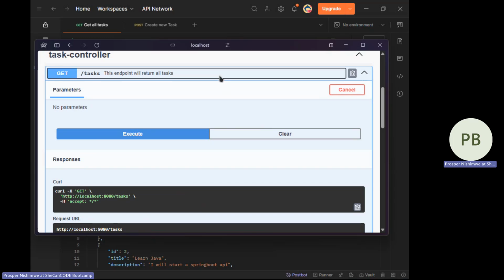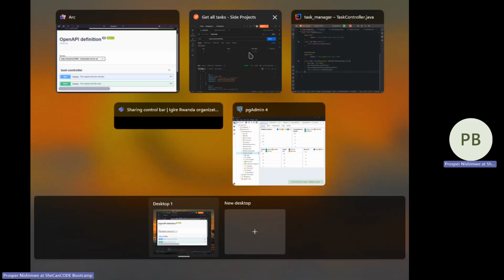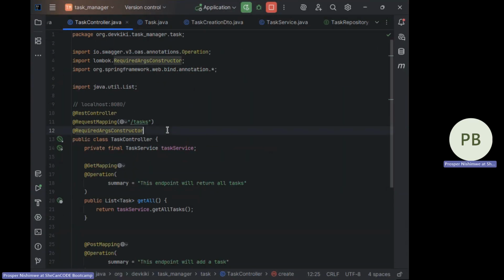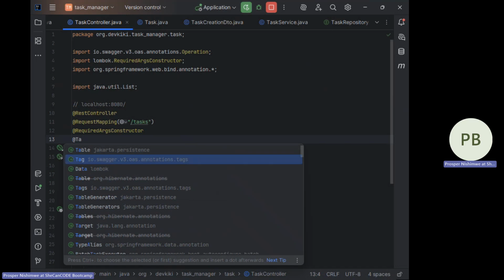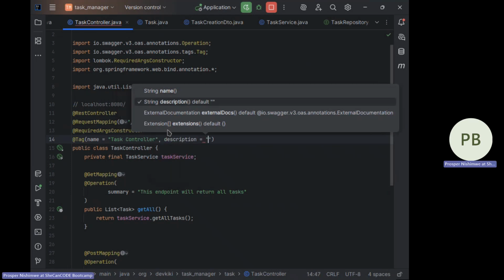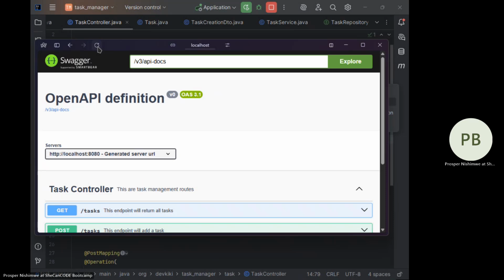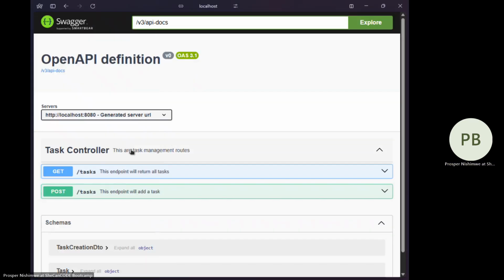Now we can also, okay, let me first show you how to change this name to be more clear. You can come here and add a tag annotation and then give it a name of task controller. You also give it a description, and maybe you say these are task management routes. You see, this is only for documenting your API.